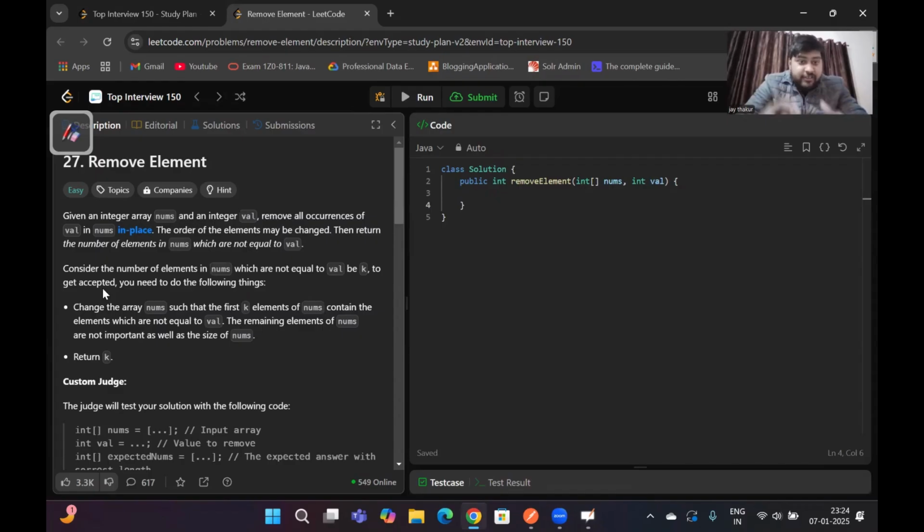The first one is to change the array nums such that the first k elements of nums contain the elements which are not equal to val. The remaining elements of nums are not important, as well as the size of nums. So it is basically saying that in the final solution, the first k elements inside nums should be those elements which are not equal to val, and for the rest of the positions you can put any element, so it will not affect the actual solution.